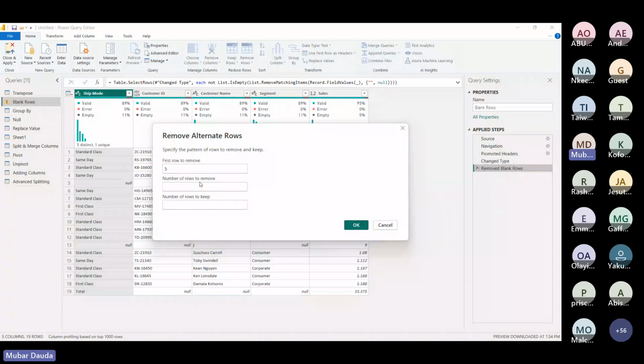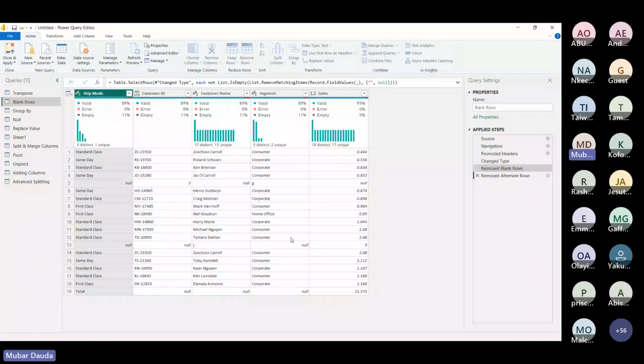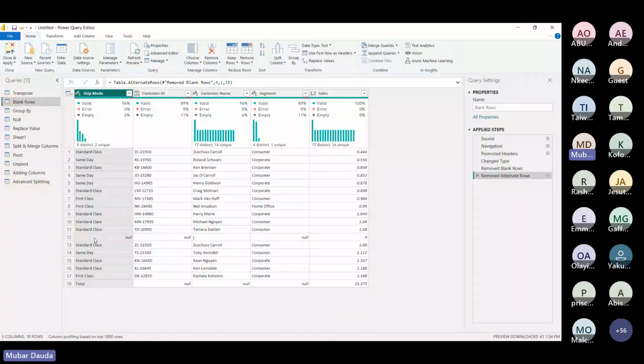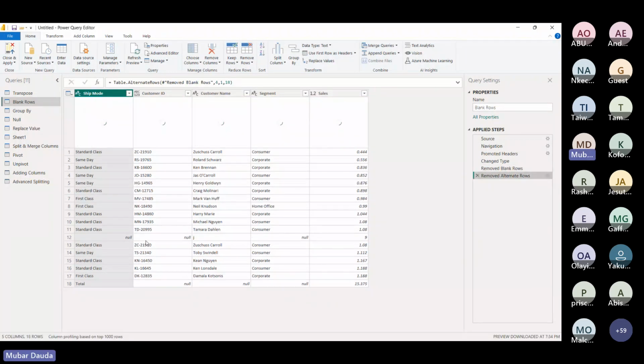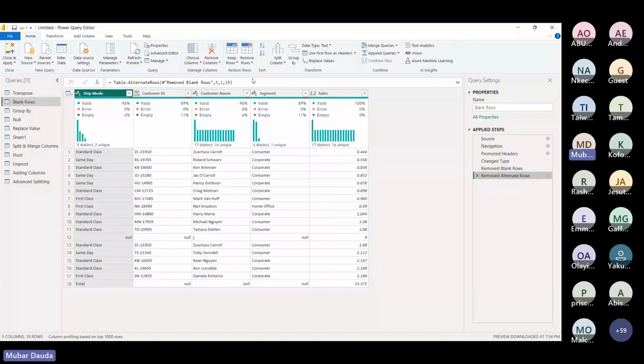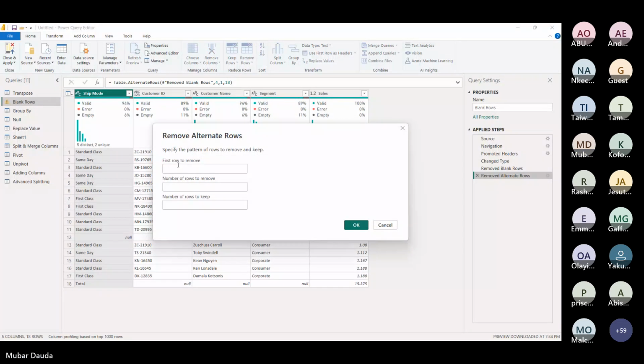I've removed that 5th one. And the next one I want to do is this 12th one. Now I'll come back again, remove alternate rows. The first row I want to do is 12. Number of rows I want to remove is 1 because they are mostly alternates. And you should keep 17, which will be the remaining.